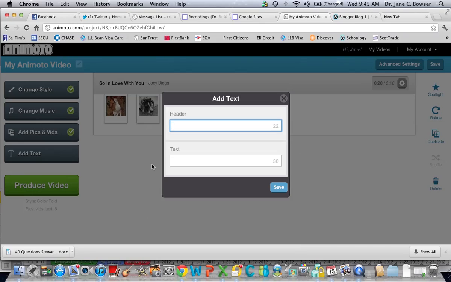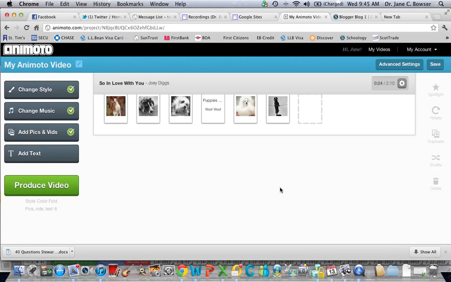So I'm going to put in a header, and I'm going to call this Puppies on Parade. Notice I don't have very many characters, and it counts down for me. And then I'm just going to put in here something silly, woof woof, just to kind of show how this is going to look. And it puts it right here. Well, I wanted this to be the title, so I'm going to just drag and drop it to the beginning.